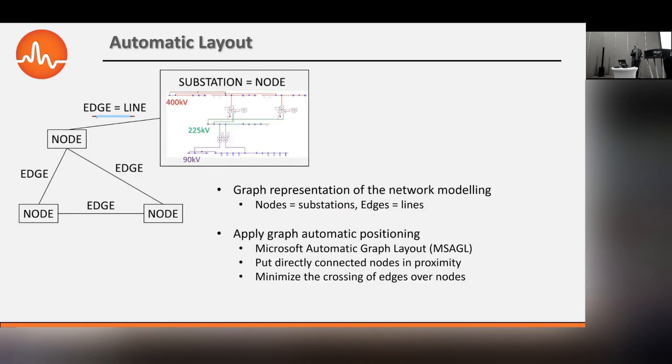So how does automatic layout work? The idea is to represent the network as a graph. Each node will be a substation, and a line will be an edge between nodes. When we have this graph representation, we feed it to an algorithm from Microsoft Automatic Graph Layout. This algorithm will put connected nodes in proximity, and it will also minimize the crossing of edges to increase the visibility of the modeling.